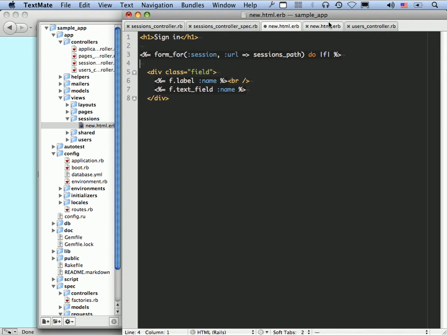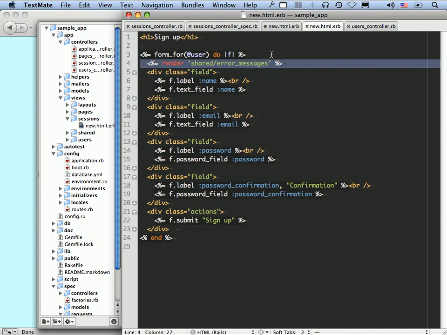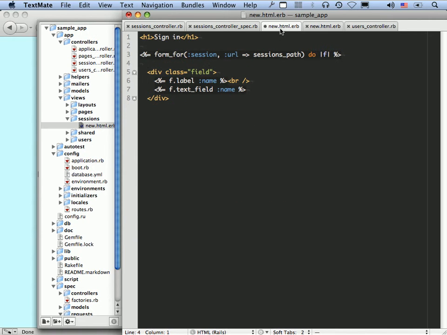Now you may have noticed that I didn't put in this first line, this render shared error messages, because this thing works with active record objects. But we don't have an active record object here, so we're going to have to handle errors in a different way. And we'll see later on in the lesson how we'll do that. But at this point, let's just worry about getting these fields right. Actually, it's probably a good idea to put an end here. There we go. So think about what sort of labels and fields we need for this.